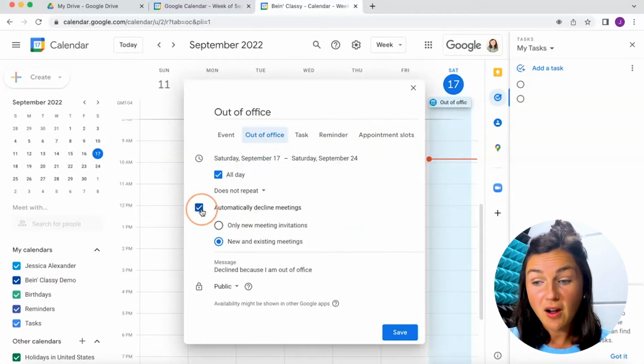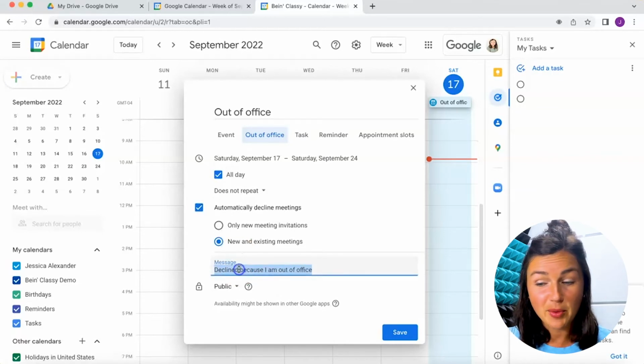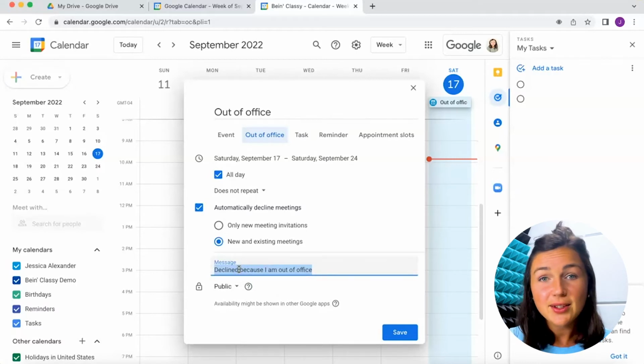And then notice you can automatically decline meetings. So if you were out of the office and invited to a meeting, you can have this checked off. And then you can add a personalized message to whoever sends you that invite. Hey, sorry, I'm out of the office this week. I'll be sure to get back in touch with you when I return.